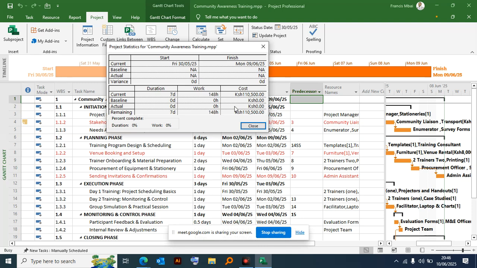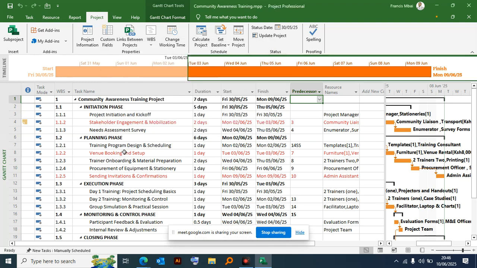Below there, you can see percentage complete. Duration is zero, work is zero. Now, I want us to do something. Then we come back again to that particular tab.